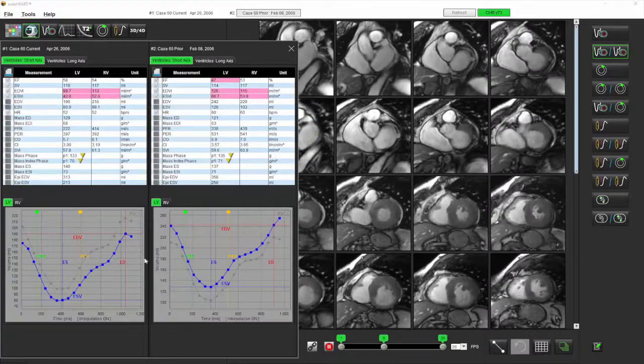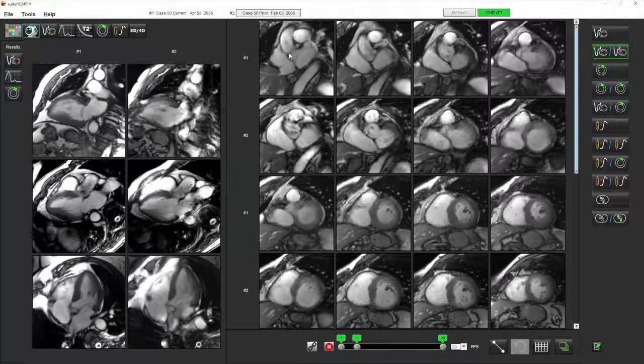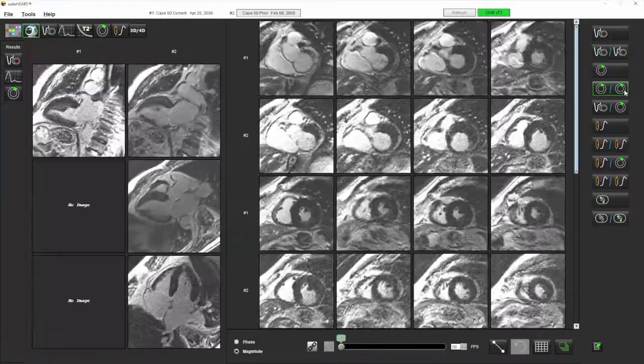And actually, when you look at the volume versus time curves, you can see that in the old study, the volume versus time curve for the LV was above that of the RV. And now in the new study, the LV volume versus time curve is below that of the RV. And we can close this here. We can look at the viability images, which I'll compare here.